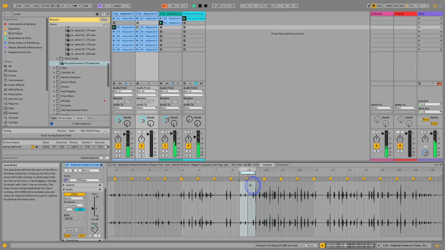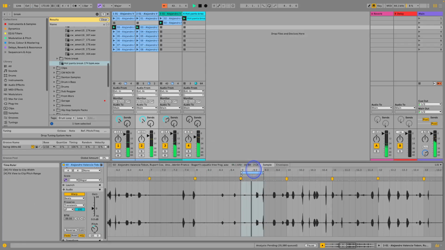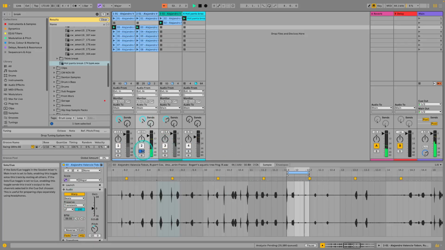I like to work in the session view, at least at the start of the track, while I work out my idea. So let's go look at this again. Let's go look at that beat. Try reverse it. Okay. Cool. Let's solo that so we can hear it.